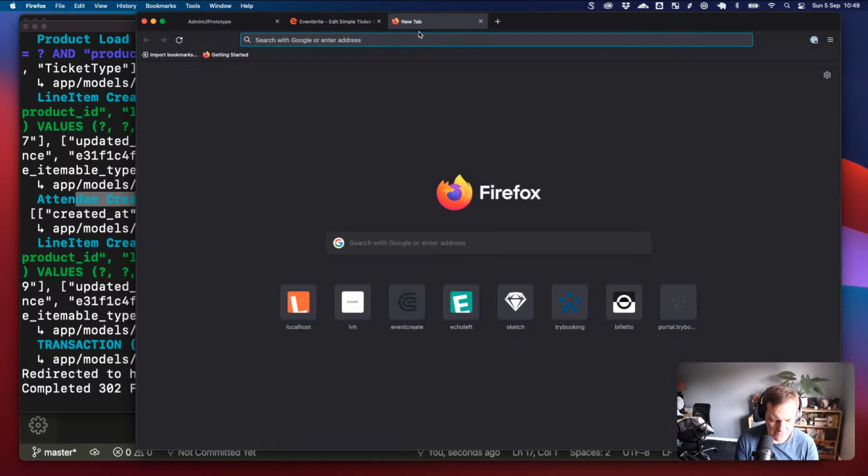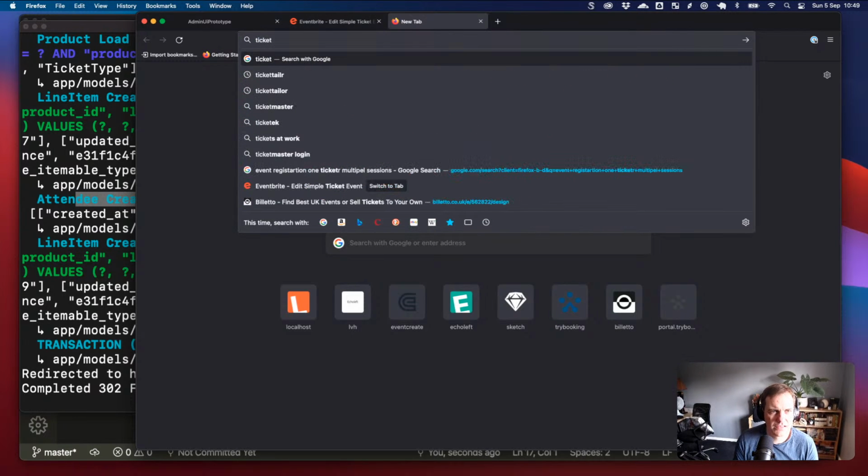It wasn't Ticket Tailor, it was that weird one where they just put in ticket. It wasn't Event Create because that was kind of fancy. It was the one that was slightly different. Damn it. It'd be really helpful to remember.